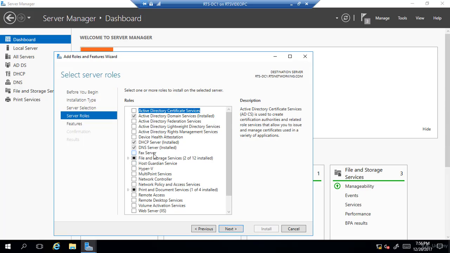Under my File and Storage Services, one of the first things you'll notice is that File and Storage Services has this square show up in it. So it's not an empty box. That means some of these components are installed. And I can see on the right, it says 2 of 12 are installed.